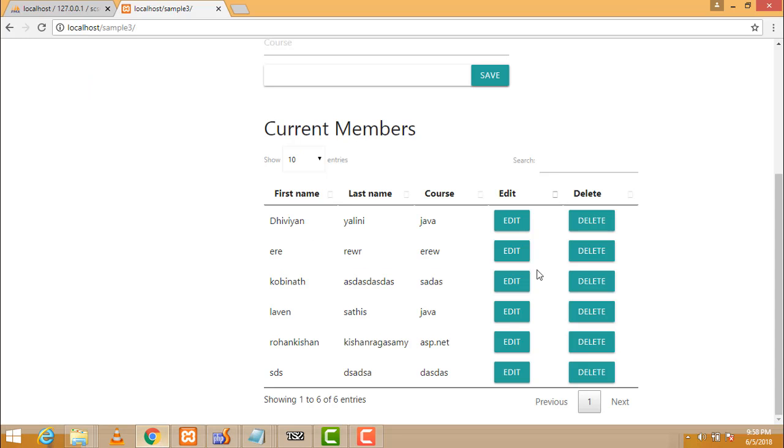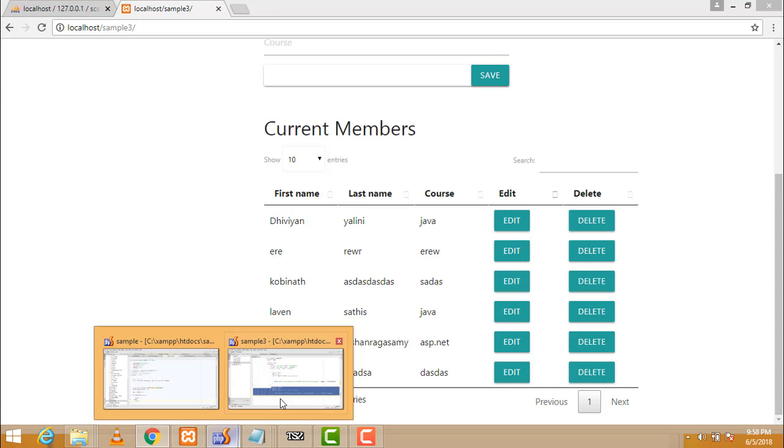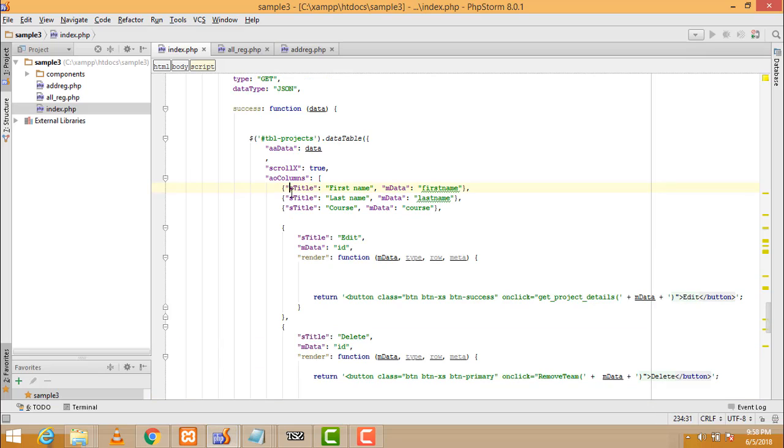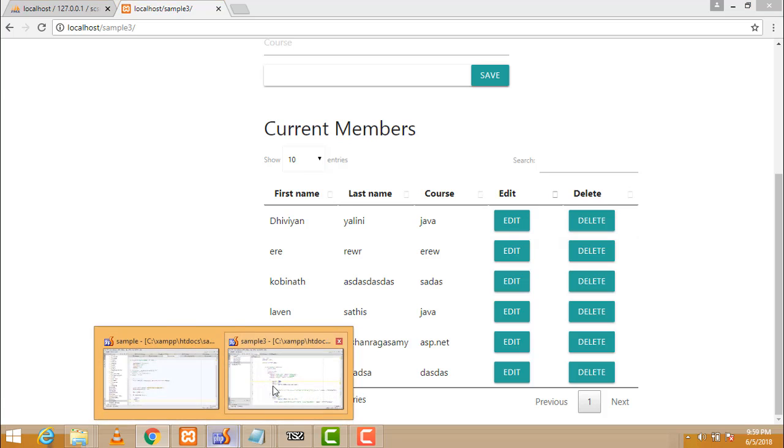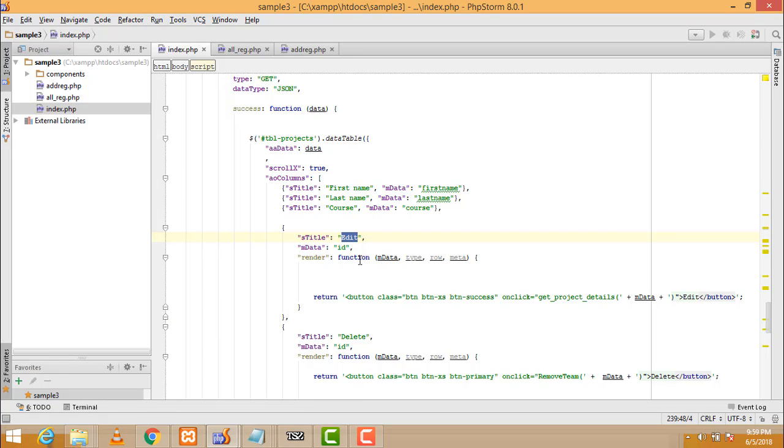Here, these two. Okay. Here this is the title for first name, this is the title for last name, and course. After the course title, there is this edit. Here, these ones. Okay, you must understand this coding stuff. If you have any doubts, you can ask me.